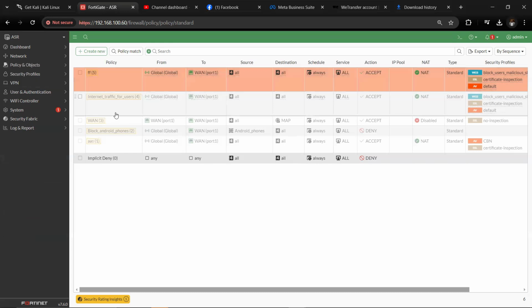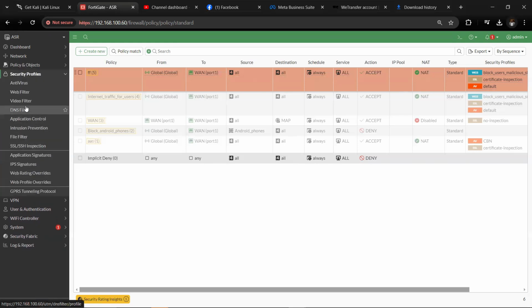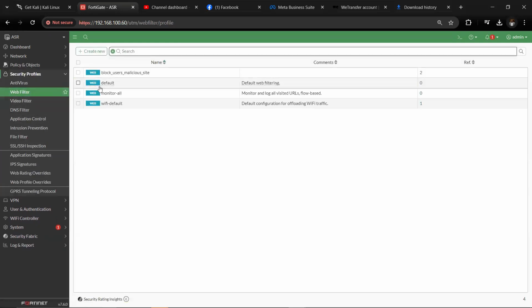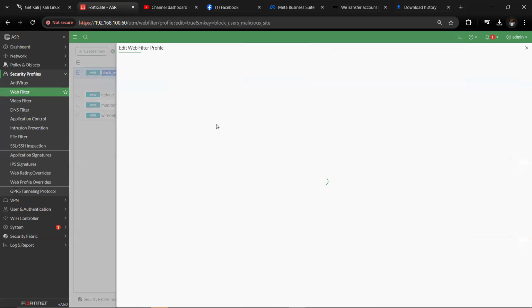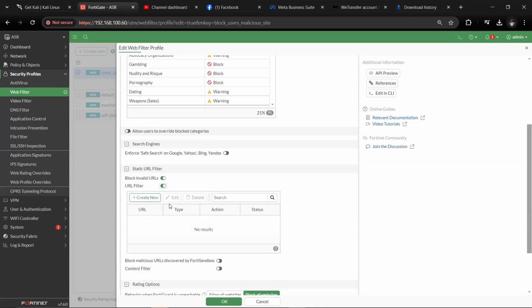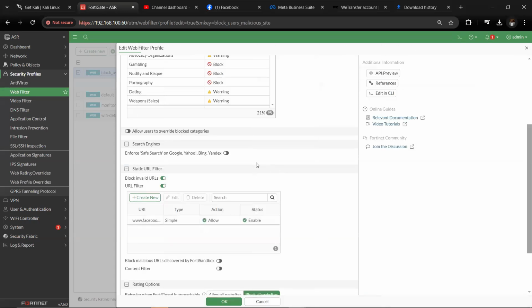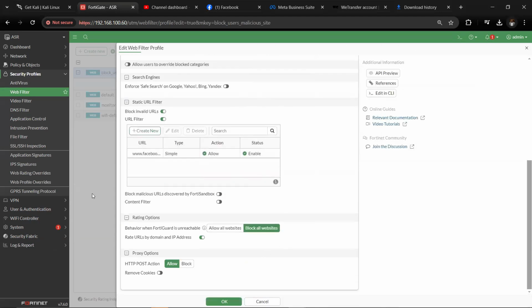So you can then go to URL filtering just to allow only Facebook. Can now go to the security profile, web filter, then come to this malicious website and come to URL filtering. Then let's put in Facebook just to allow it. Then you allow. Okay. Then after that, you click OK.